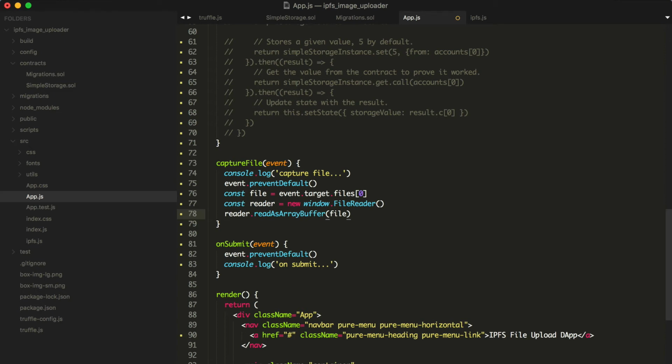So don't get too hung up if you don't understand all this. Like I said, you can refer back to that documentation, but essentially what we're doing is just getting the file that's uploaded. We are taking the file reader that I just showed you, and we're passing that file in here and converting it to an array that this buffer is going to understand.